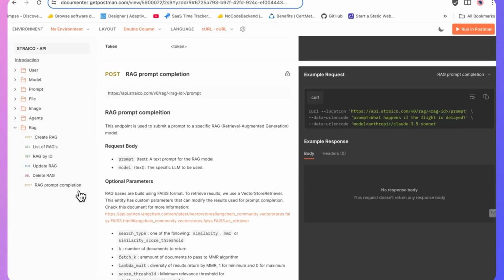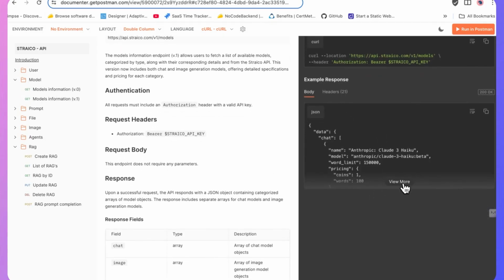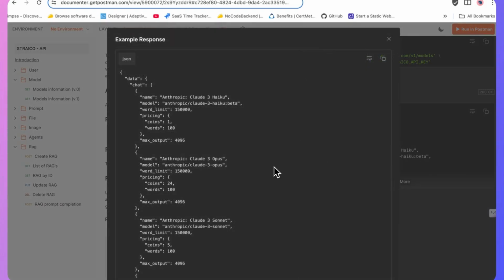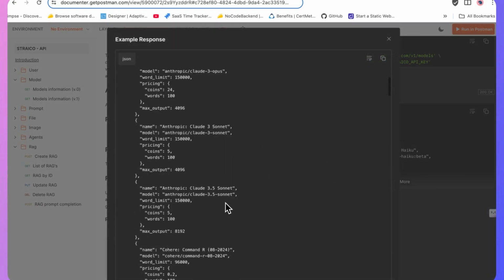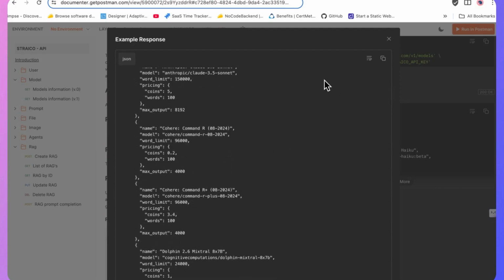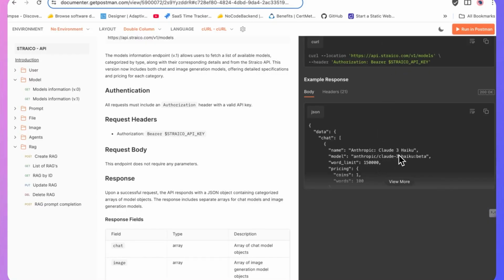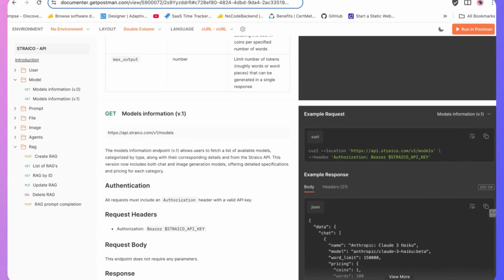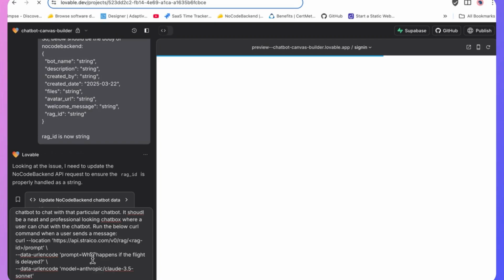So if I go here, it is asking for the model as well, Anthropic. It is by default choosing Anthropic, but if you go to this particular model information, we'll get a list of all the models here. So you can choose any model that you want, but let's keep it default as Anthropic Claude 3, I think 3.5 Sonnet, right?